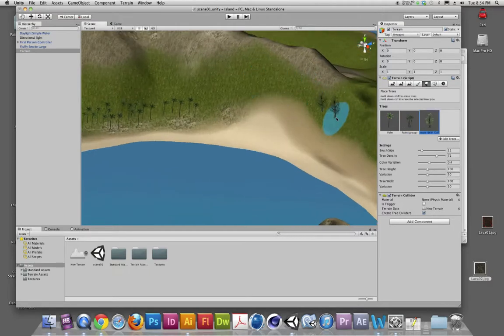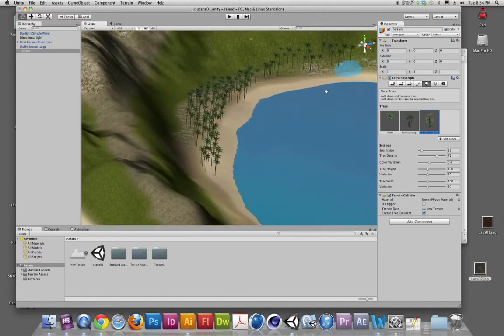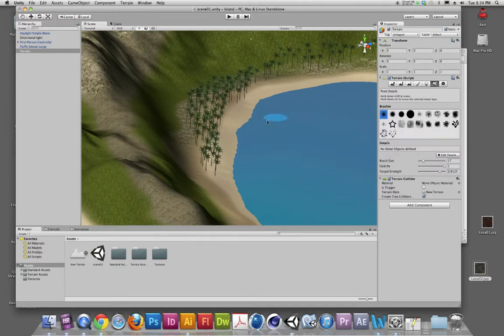Make sure that that sycamore tree is selected, and as I start to paint, you can see that these trees are popping up. So I can populate my environment with trees. In addition to that, I can do things like the next brush over is the paint detail brush.